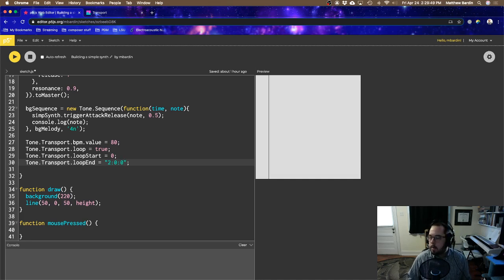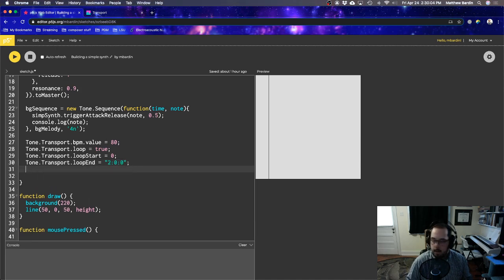Generally, this will be the most straightforward way. I think it's just building it off of the measure level. You just keep these colon 0 colon 0s as a static thing. So we have that there. Now we're almost done with all of the automatic stuff. So I'm going to say Tone.Transport.start, and this starts the sequence.